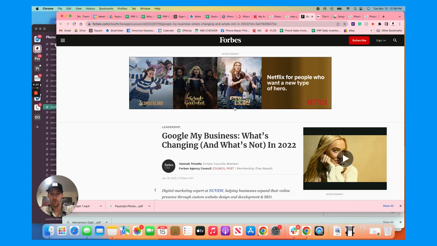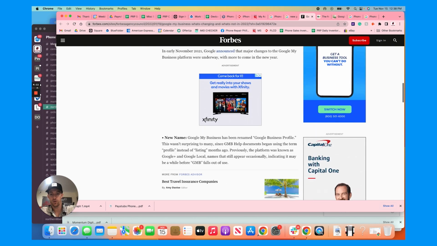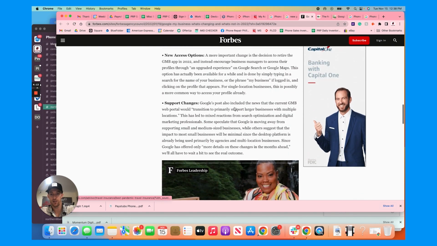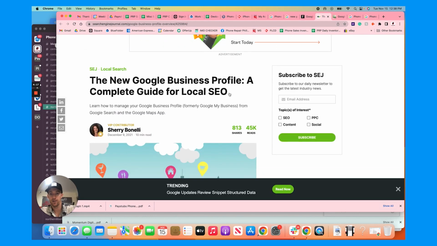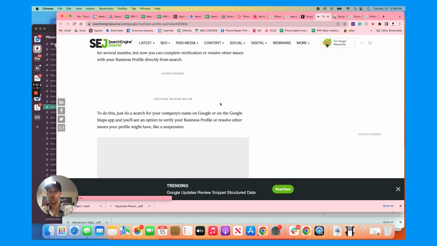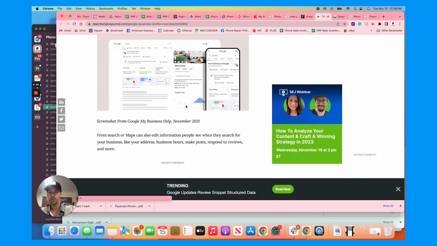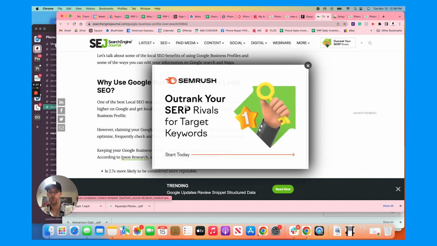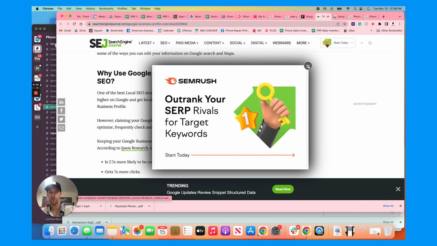So a lot of outlets have talked about it, you know, Forbes, what's changing, what's not. Most of it's just going to this new platform where you need to manage it from search or maps. You can also see in the Search Engine Journal here, it's a new guide to these local SEO updates, how to manage your Google Business profile. You manage it from search here, which sucks. You've got to do it from your phone, tablet, or computer. You can't use the app. The app is now useless.